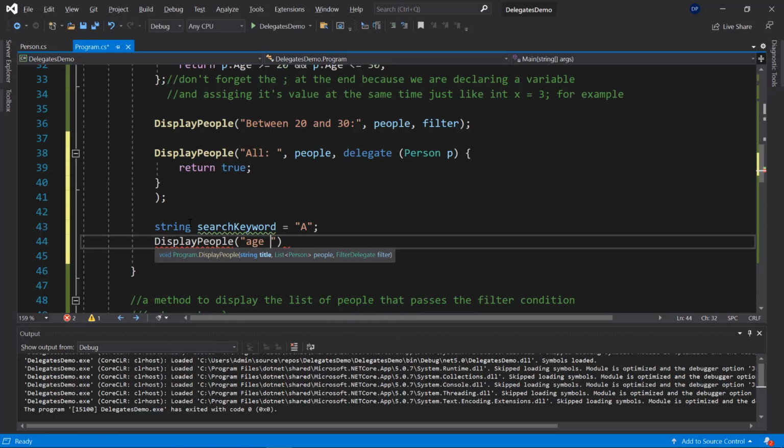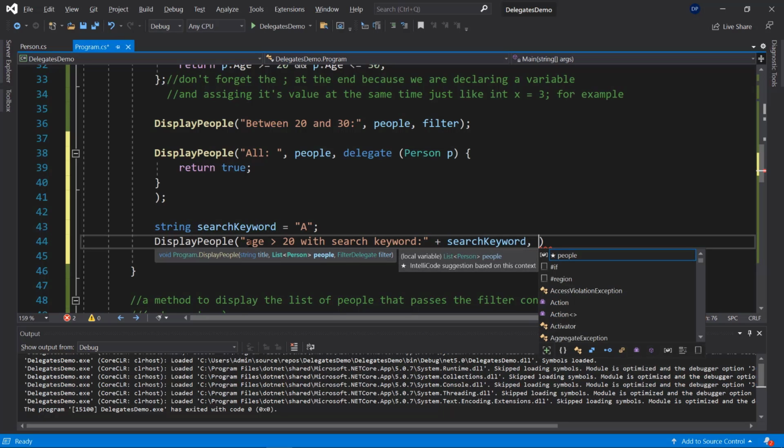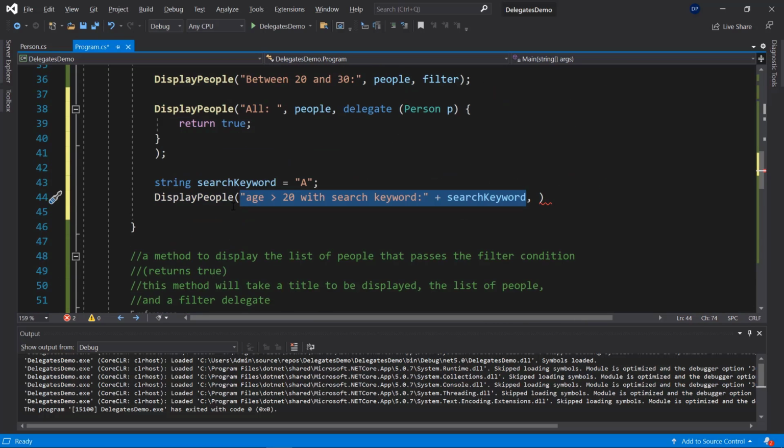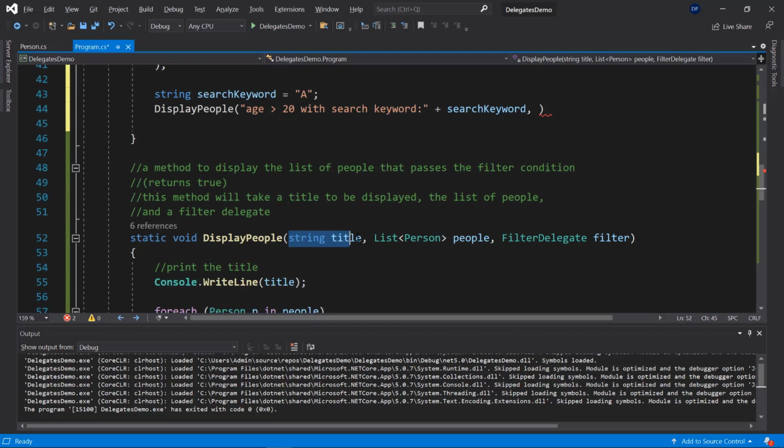And I'm just going to say I want to display everything where the age is above 20 with a search keyword. So that means we're looking for everyone who's older than 20, but also has, for example, an A in their name. So let's go ahead and do that by also adding the search keyword to this statement here. Okay, so this is basically just a title. This is the title of our display people method, the string here.